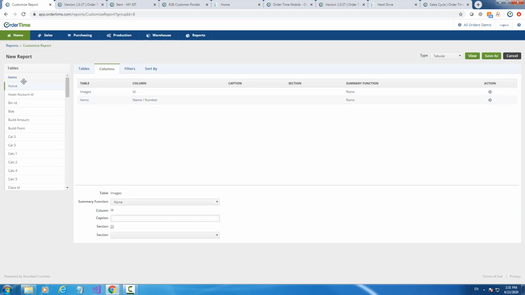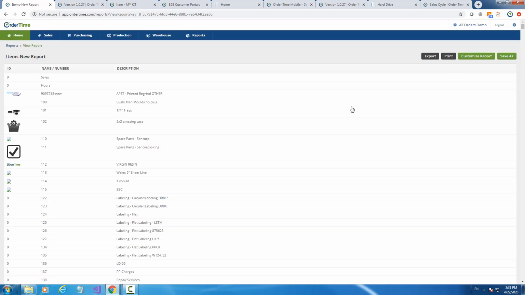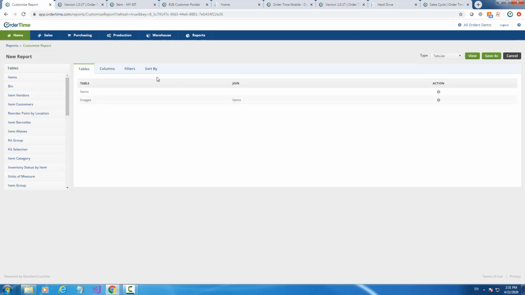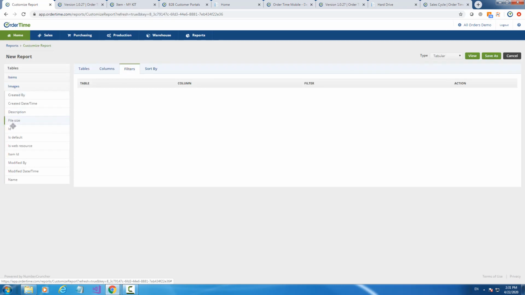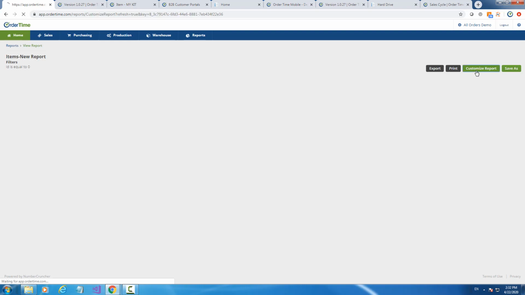I think all you have to do is add the image ID, and you should be able to get the image as well. Let's take a look. There it is. Let me just customize that and do a filter. I just want to show where the image ID is not equal to 0, because if it's equal to 0, that means it doesn't have an image.